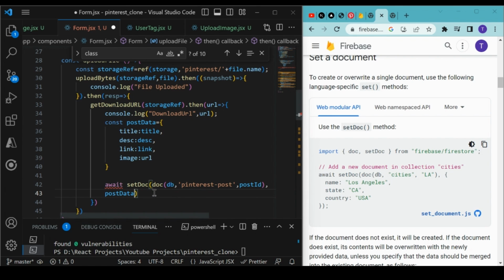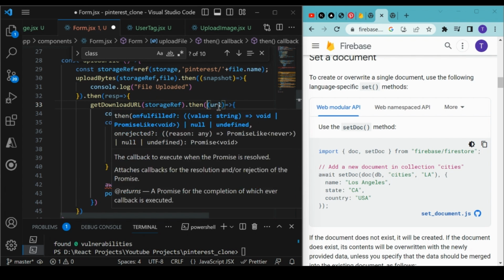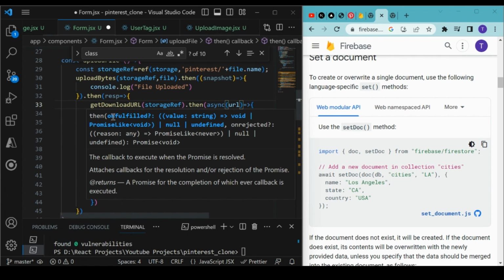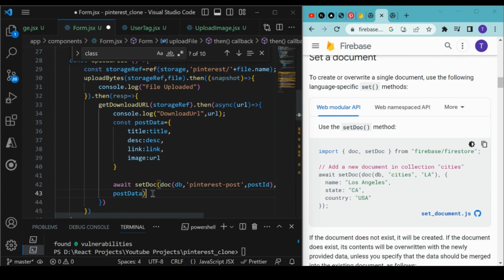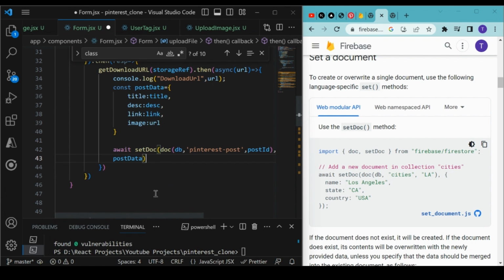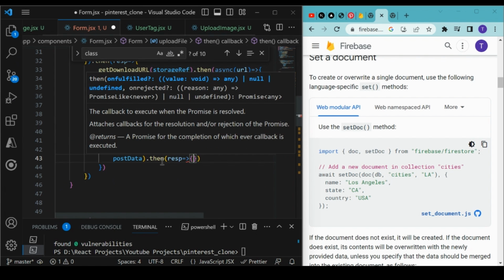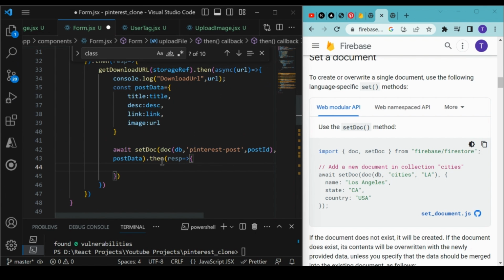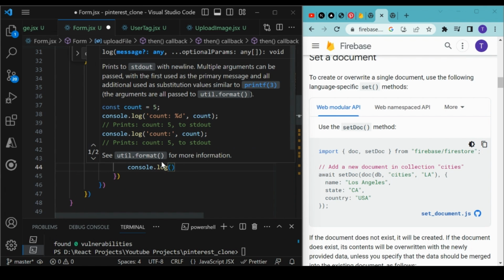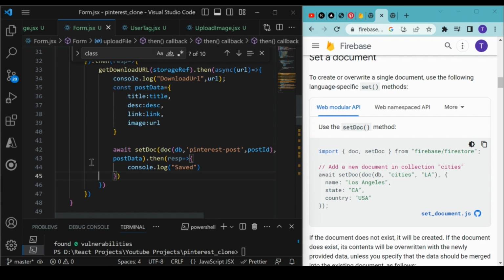Right now it's await, so we have to make this async. So I will just write async here. Perfect, and the error is gone. And that's all. You can put the .then method to know whether it's saved or not, or when you want to show a loader and everything, at that time you can set the value here. So just write saved, and save it. Now let's test this one.